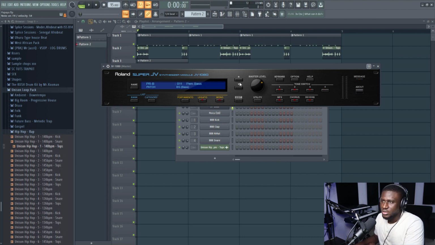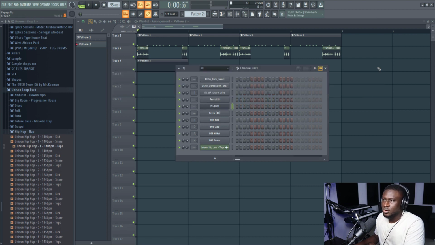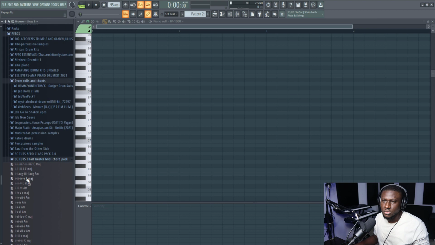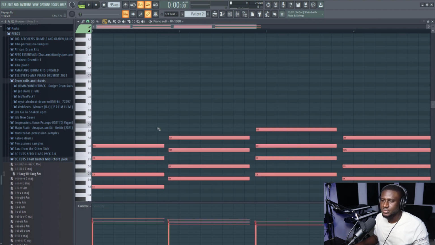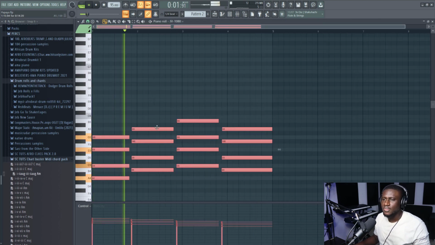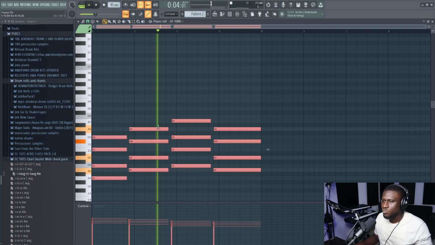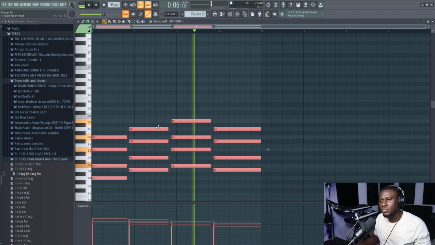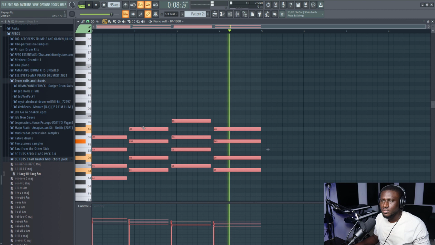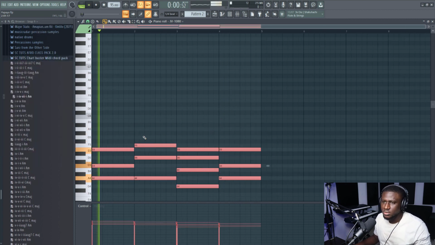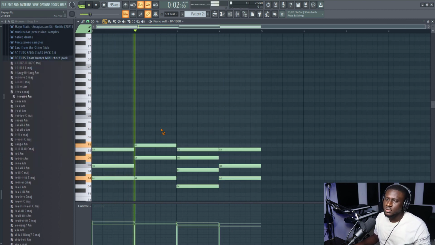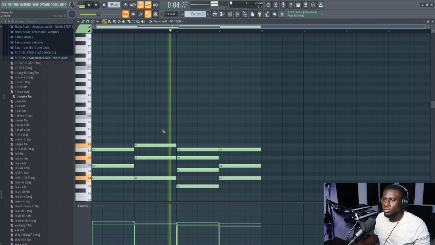I think I like the sound. I like it. Piano roll, go to the folder, drag and drop. Not bad. I think I like this one more.